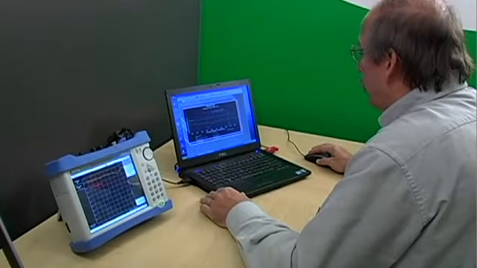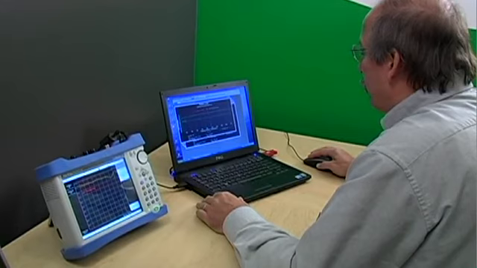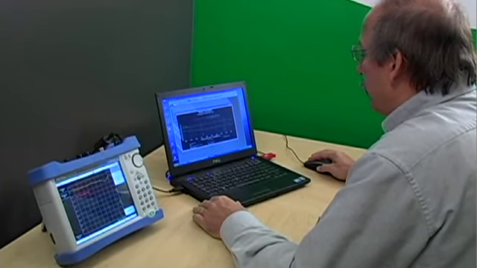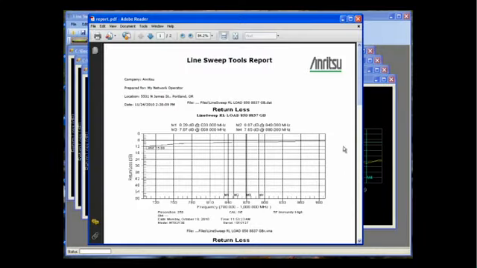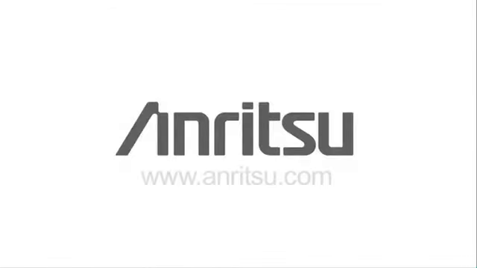Summary. Anritsu's new Line Sweep Tools software helps sweep contractors and technicians with the cumbersome task of creating dozens of cable and antenna sweeps every day. Checking multiple traces and generating reports from those traces just got simpler. Line Sweep Tools from Anritsu.